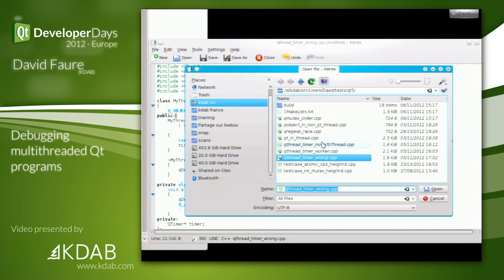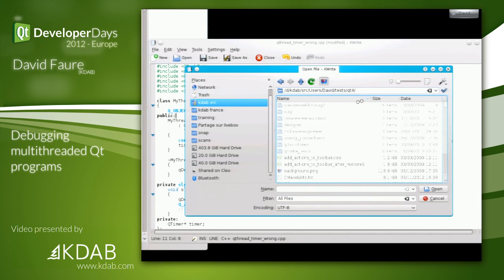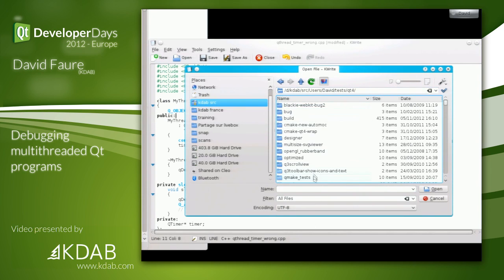So if we look at that, there we are, not this one. Okay, let's go to QThread runner. Oh, it's not here actually. I didn't port it to Qt5.